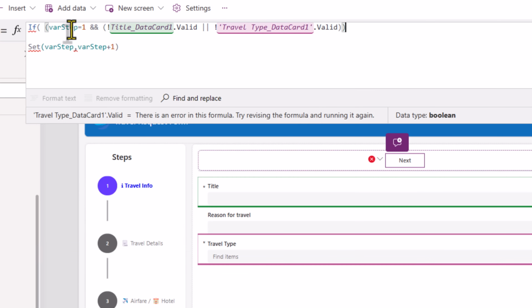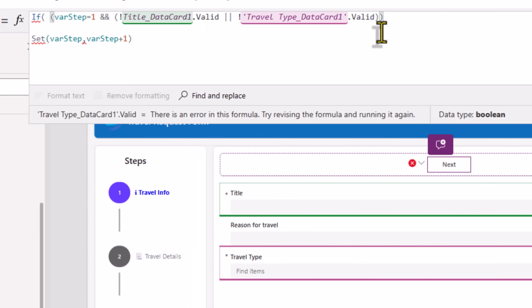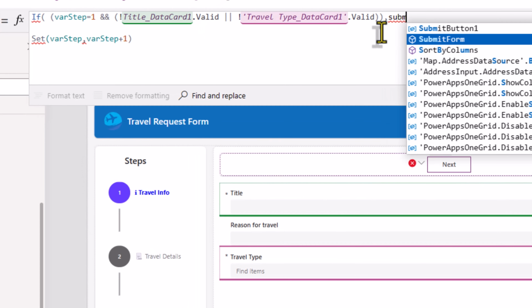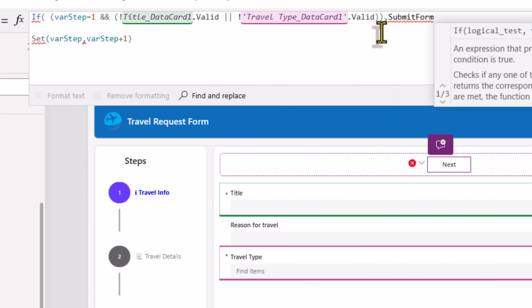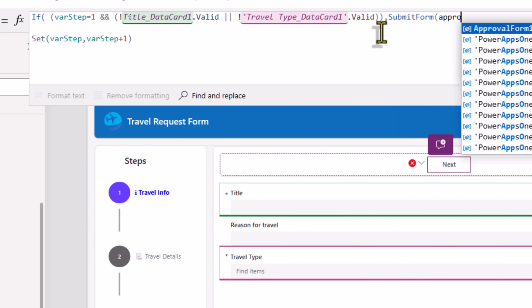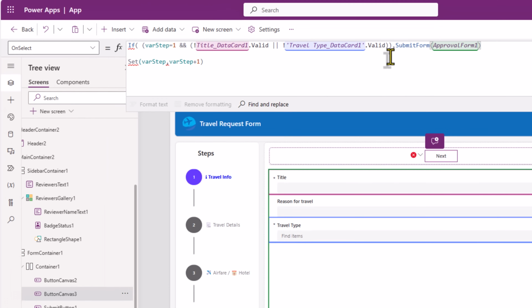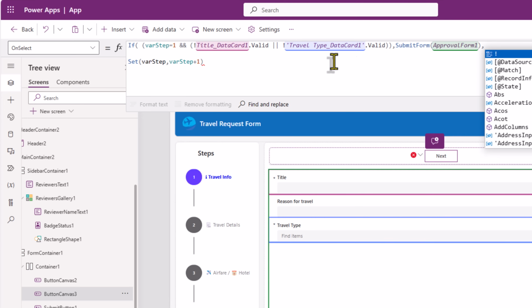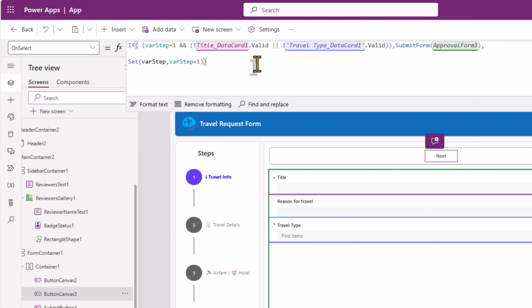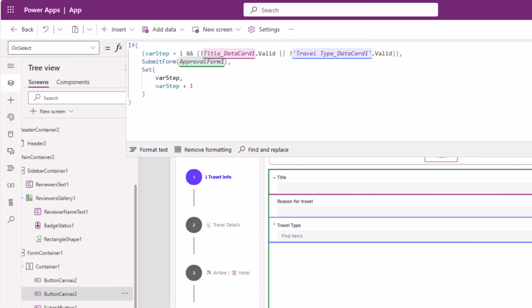So if it is the first step, and if either of these cards are not valid, in that case, I would like to show the validation message. So what I'll do right here is I'll purposely go ahead and submit the form. I know it won't submit because the validation will kick in. Else, you go ahead and increase the step. Format text.